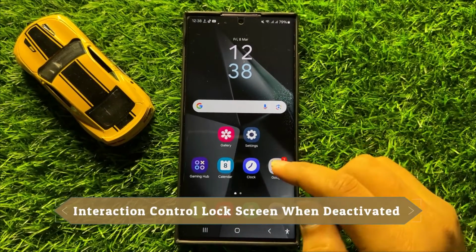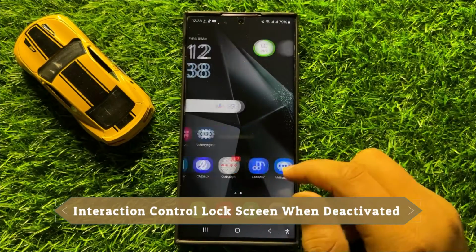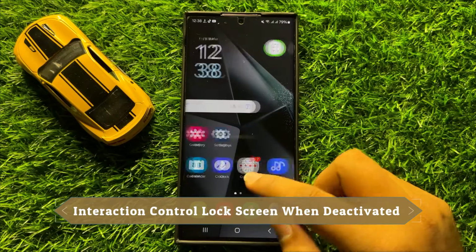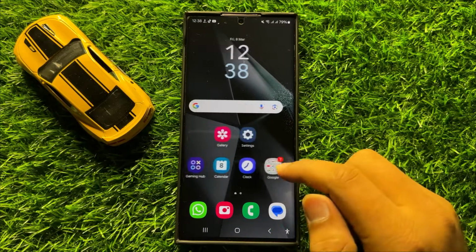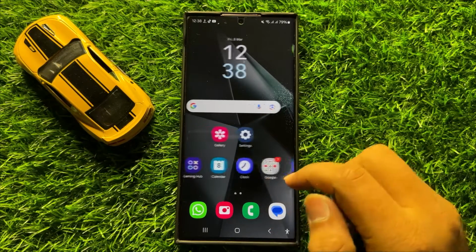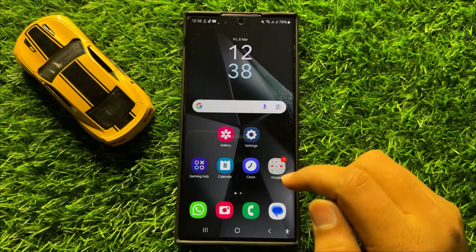Hello everyone, in this video I will show you how to enable or disable interaction control lock screen when deactivated in Samsung Galaxy S24 Ultra.